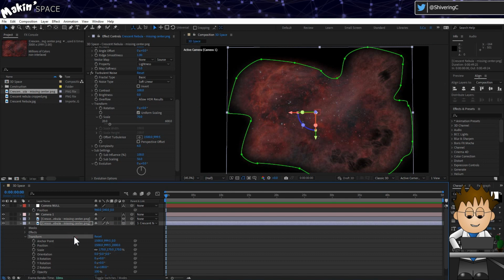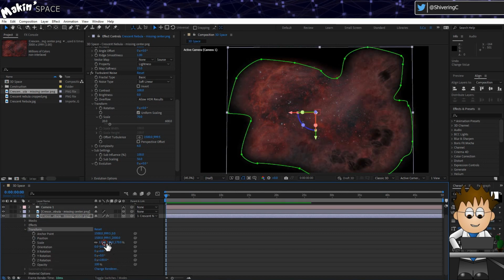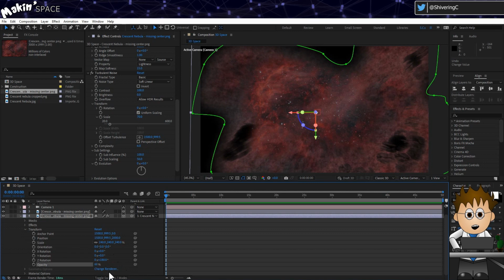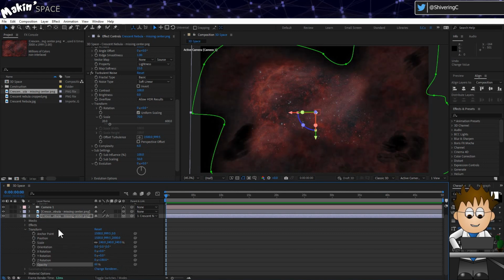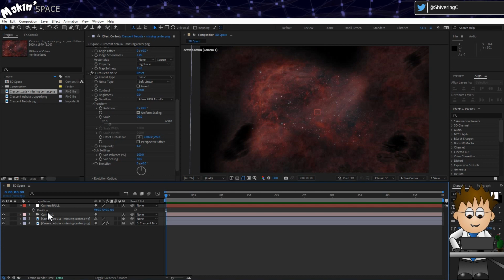This stops the two layers being in the exact same space and prevents flickering, but then scale it up so we can see it again. Finally, for this layer, drop the opacity to 60%, so we're focused on the actual nebula. Now let's animate the camera.